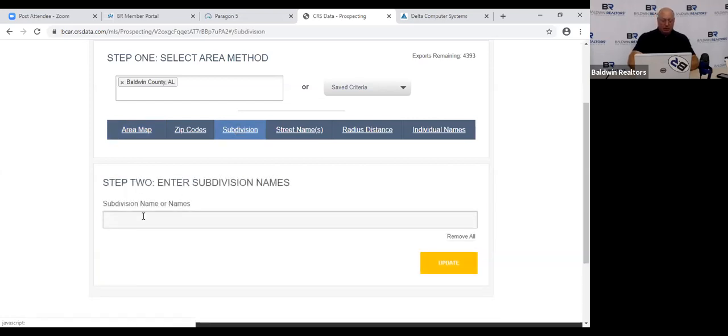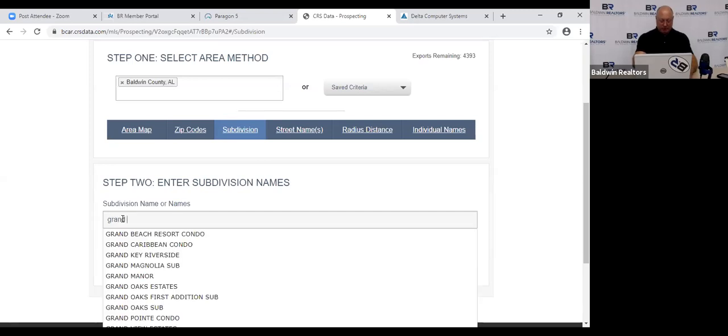All right. And to show you, let's figure out a condo to show you that still works. Even though it says subdivision name, just to point out, it will work for condos. So let's put in, what would be a good one? Let's put in Grand Caribbean. Okay, look, as soon as I start typing it, you can find it right there. There's Grand Caribbean condo right there. So I'm just going to click on that.